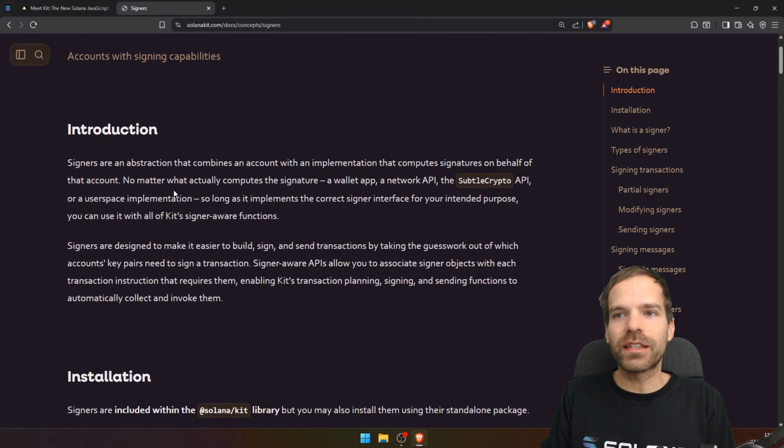So in practice, that implementation can then come from a wallet app, like a browser app that you use to sign with, a network API, calling some endpoint that provides the signature, then the local crypto API, or a user space implementation, your own implementation that you use for creating the signatures. So that's the signer interface. You can use it with the kit's signer-aware functions. So you just need to plug in the correct signer and the kit will be able to work with it, is essentially what it says. And that makes it easier to build, sign, and send transactions.